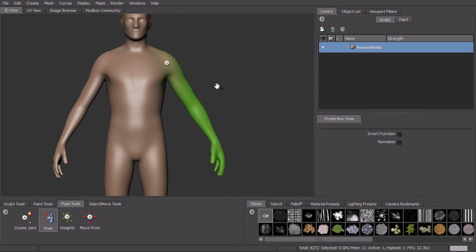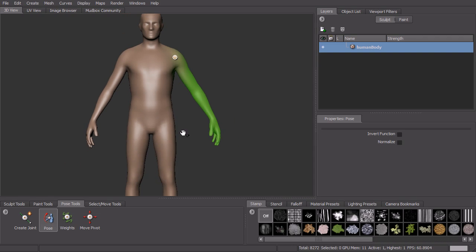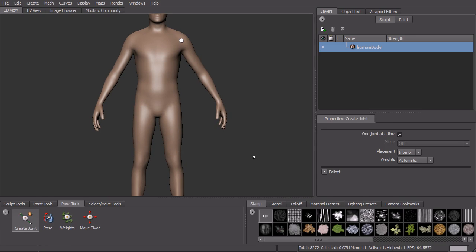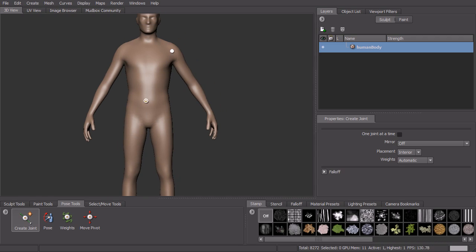Okay, and so what we can also do is actually create hierarchies of joints. So if we want to have more than one joint, we'll go back to create joint. Let's turn off this one joint at a time, and we'll start by placing a joint right here in the center. And we'll go ahead and just drag this down.